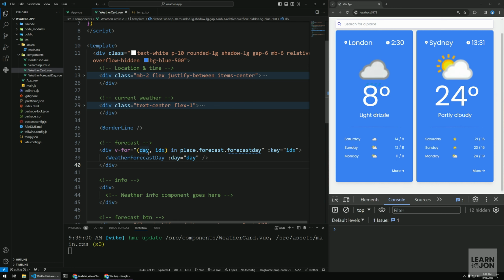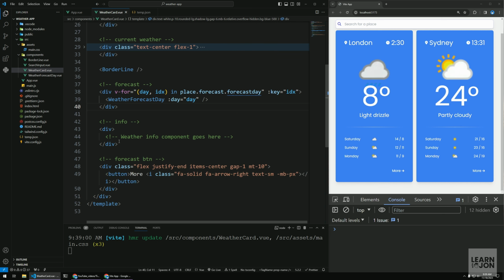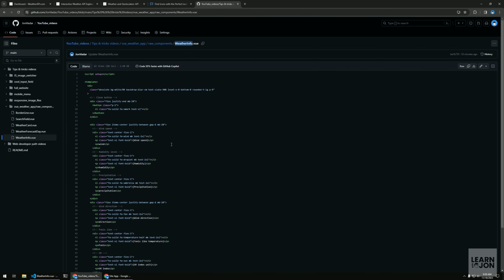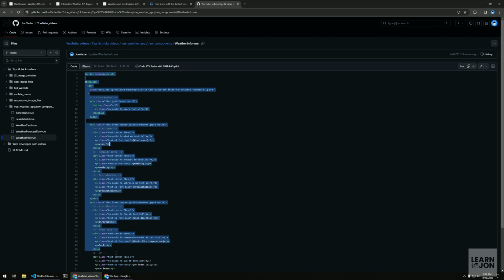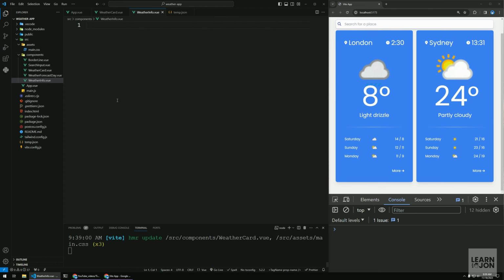That is our forecast. And the next big part, which is almost towards the end, is this more info. So when we click on this more button, we need to see that info, which is this one. So first, let's create its component. Inside our components folder, I'm going to create another file, call it WeatherInfo.vue. And let's go to GitHub, grab the code we need from WeatherInfo.vue and paste it here.